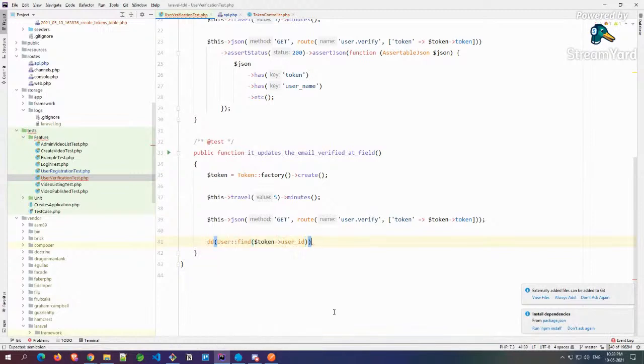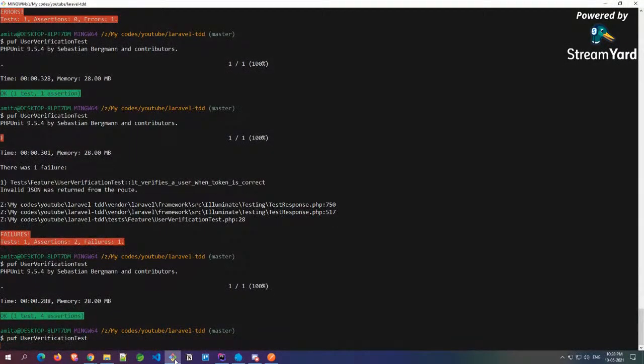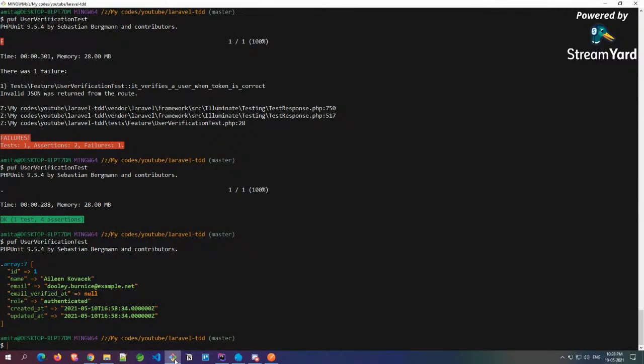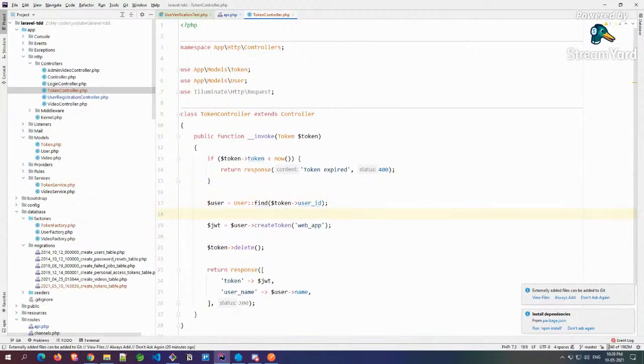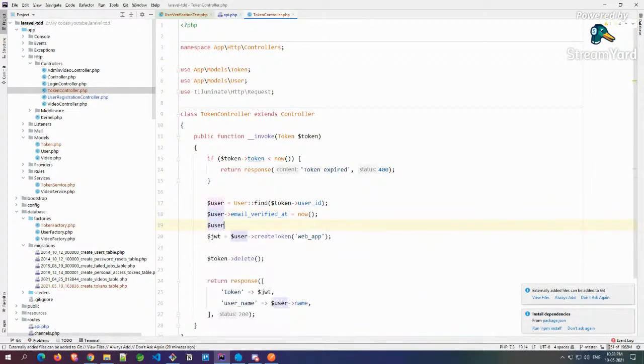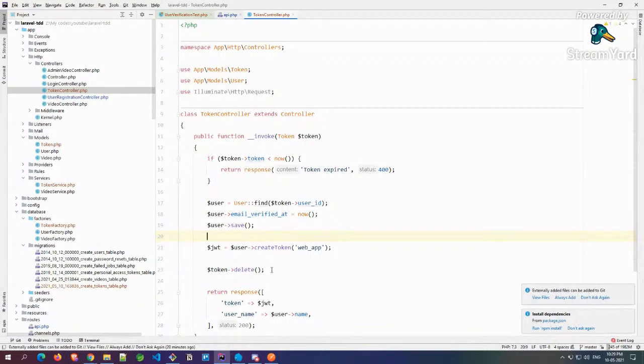I'll need to just test the data which is coming to write the test. Sometimes, yes, I do get confused about this. So email verified at is null. Okay. I need to update that because we are saying that after coming to this thing, we are verifying the user. So user email verified at equals and then user save, right? And we also delete the token.